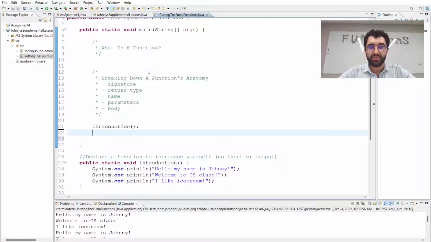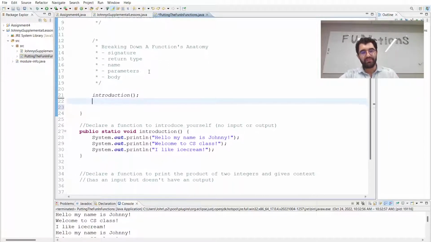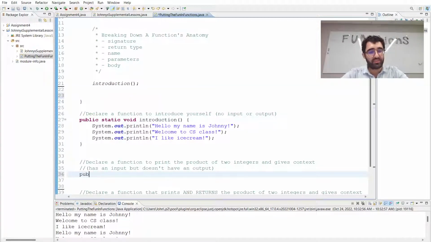So let's move on. I mentioned inputs and outputs. Let's have an example of a function that has an input but doesn't have an output. So we're starting small. So once again, we would say public static, no output. So we would still say void.